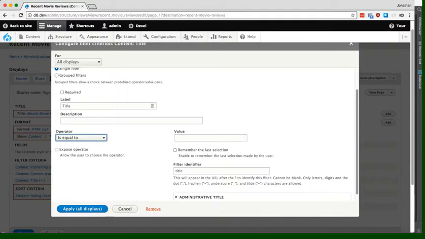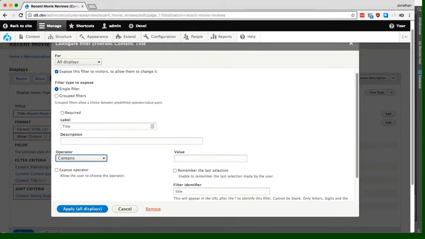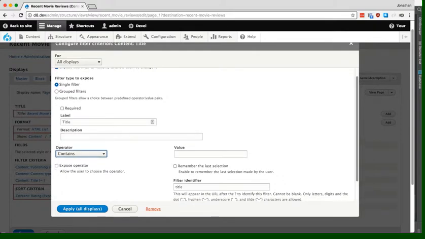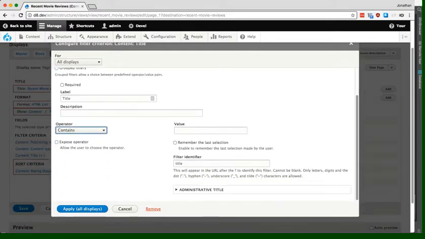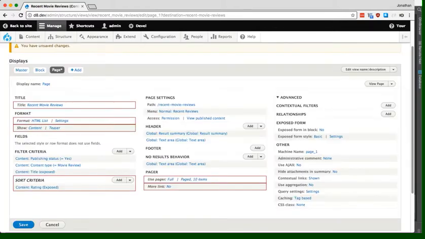I don't want that. I'm going to change the operator to contains so that whatever the user types into this field, if that is a part of the movie review title, it will be returned in the list. So I'm going to hit apply. And of course, I did not override again. Apologies for failing to override all of the things, but it'll do.